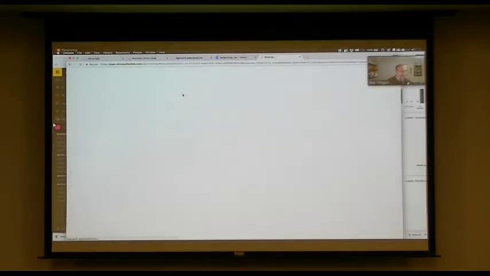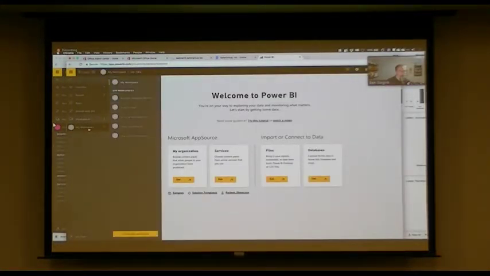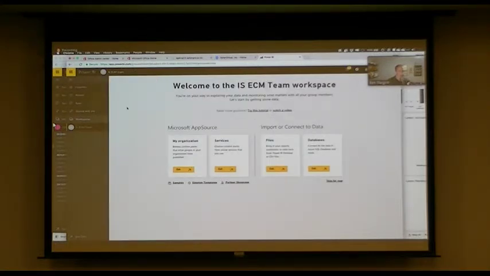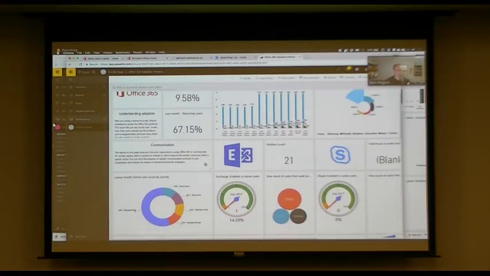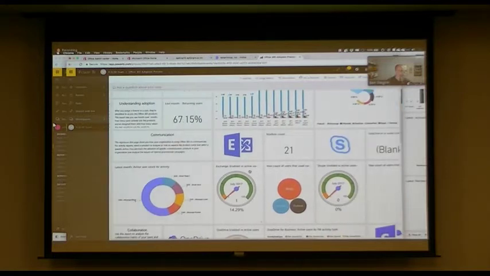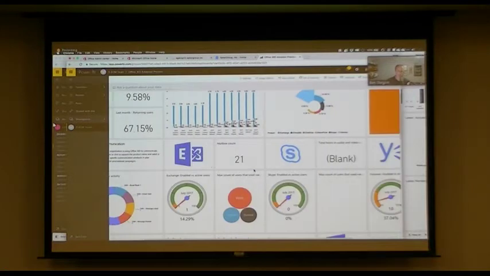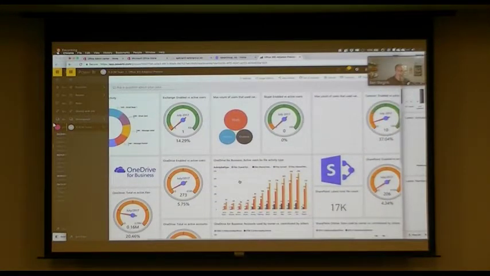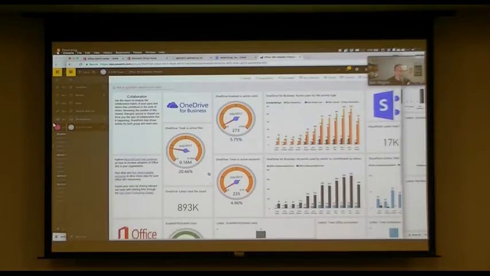Hopefully it remembered all my credentials. Workspaces. See adoption preview. Here we go. So this client actually has about 4,500 users in Office 365. They're using it primarily for SharePoint Online right now, so you won't see a lot around Exchange or Skype for Business yet. But OneDrive, it gives you a lot more details around OneDrive and even some of the geo options that are available around where people are.